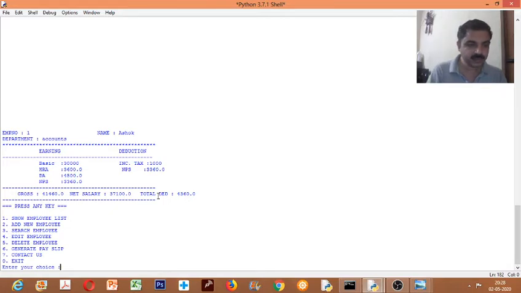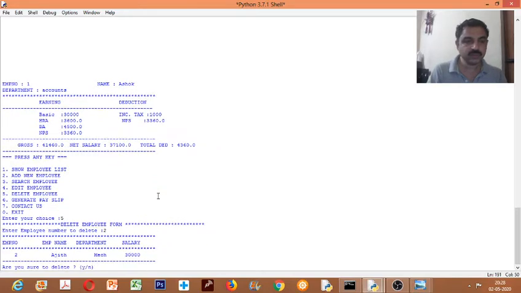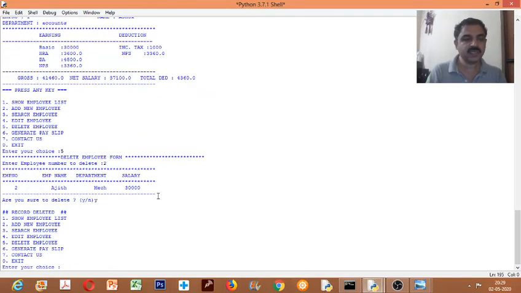Then option 5 is for delete. If I want to delete a particular employee, then I can delete by pressing 5. When I press 5, it is asking for the employee number to delete. So I want to delete the second employee, number 2. So when I press 2, it shows the name of the employee. It is asking, are you sure to delete? So if I press Y, it deletes.